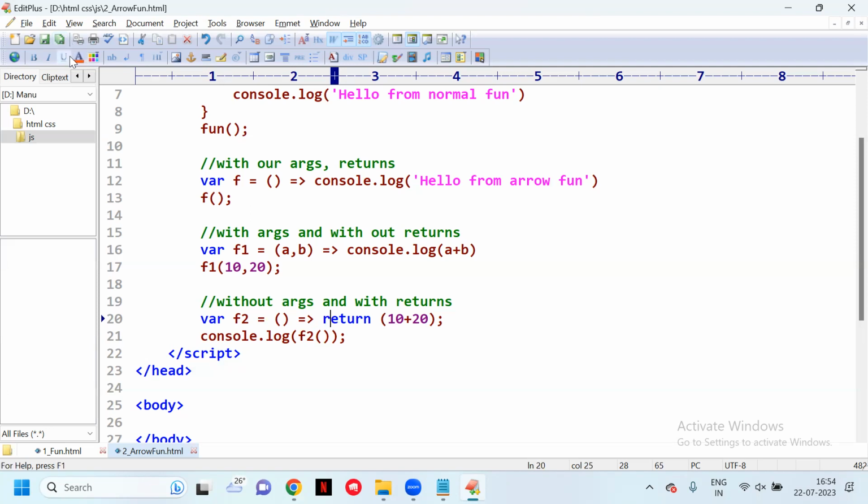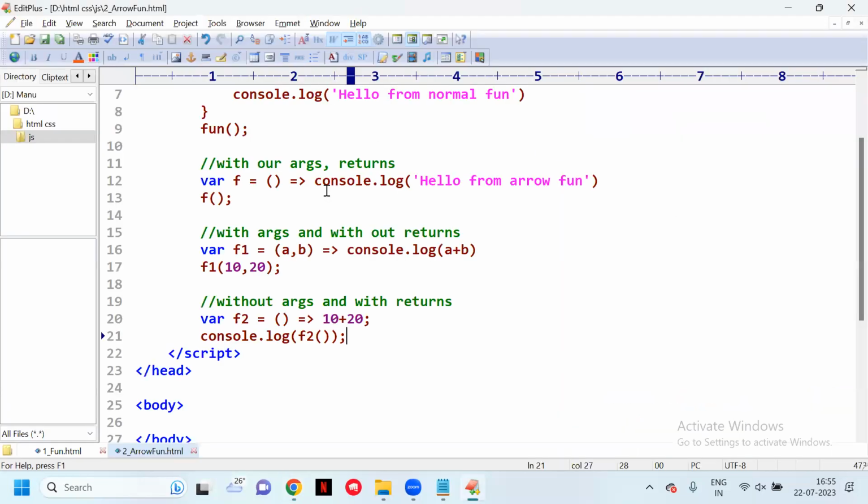Oh, fine. You're not supposed to give the return actually. So the return will be automatic, so this 10 plus 20 will be automatically returned. See this one. It's actually the beauty. You need not write the return. So without giving the return keyword, you can directly get the return value. So that's the difference between the normal and this function. And with the args and returns.